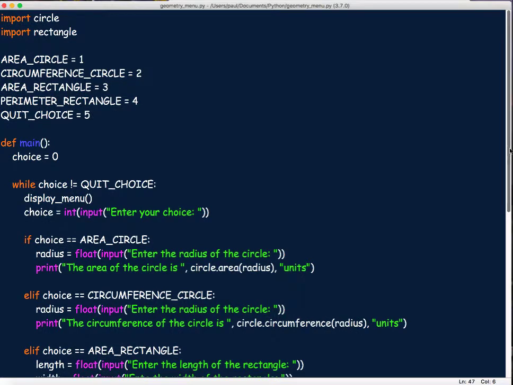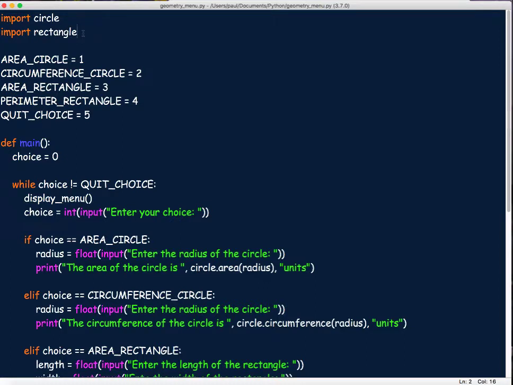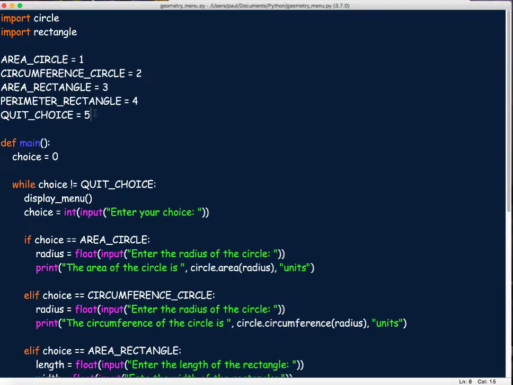So, first thing we're going to do is import those two external modules that have functions in them. Again, the name of the file is important. Circle, rectangle. Absolutely need to have those being correct, otherwise it won't work. Okay, so make sure those are exact. I just created some variables here. Area circle 1, circumference circle 2, so on and so forth. I just created myself some values here. I'm going to use those later in my evaluation of a user's choice.